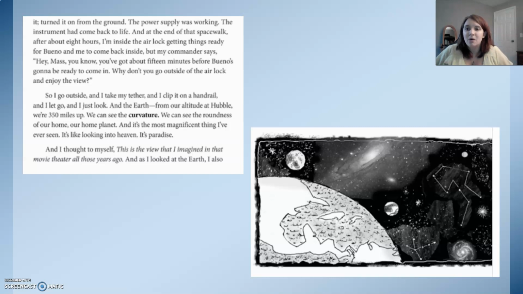And at the end of that spacewalk, after about 8 hours, I'm inside the airlock getting things ready for Bueno and me to come back inside. But my commander says, hey, Mass, you've got about 15 minutes before Bueno's ready to come in. Why don't you go outside of the airlock and enjoy the view? So I go outside and I take my tether and I clip it on a handrail and I let go and I just look. And the Earth, from our altitude at Hubble, we're 350 miles up.